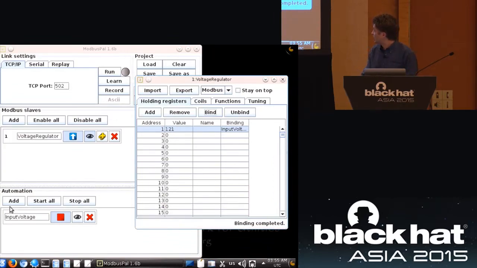If that's not changing, make sure you check down here. Make sure the play button is playing. Notice mine's playing because I have a stop button here. So mine's already playing, and yes, I can see that my input voltage is constantly changing.